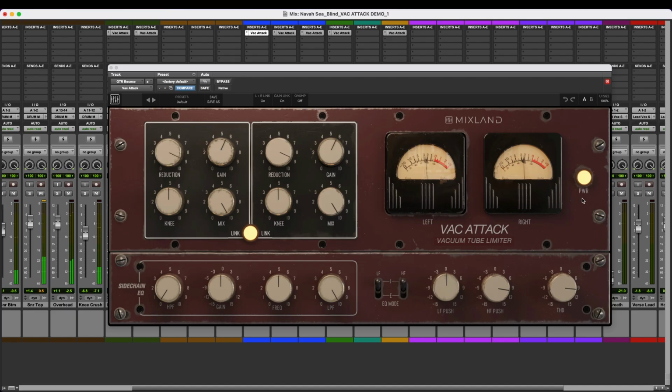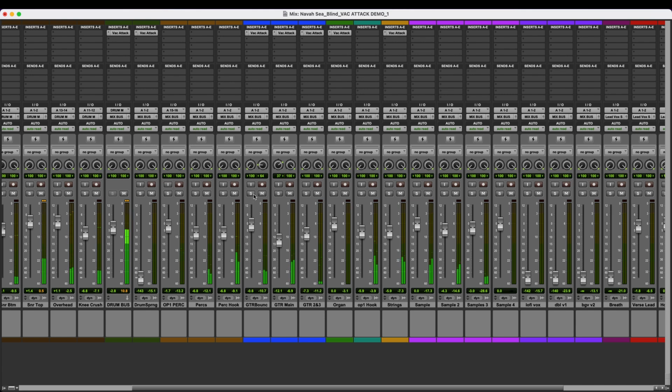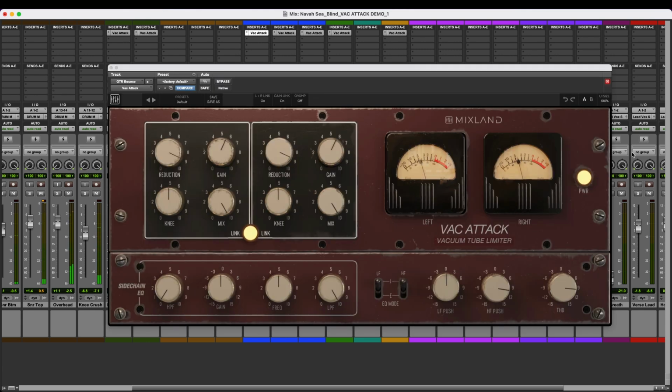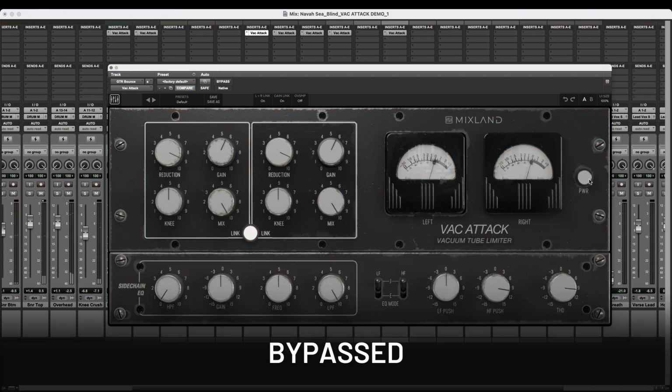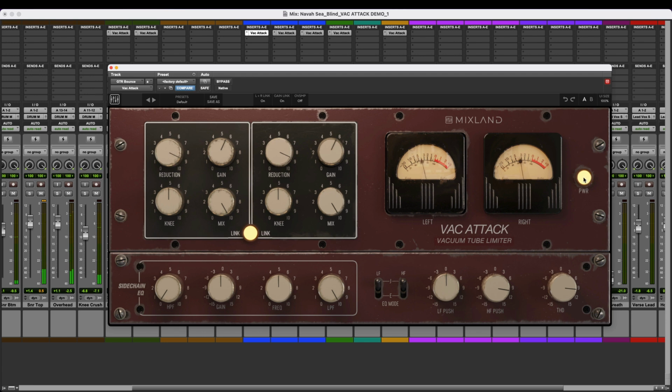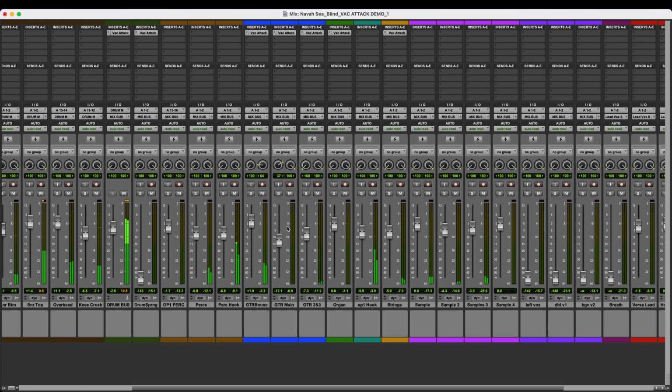Let's listen to that in the mix. And I believe I'm doing a similar thing over here with these guitars.